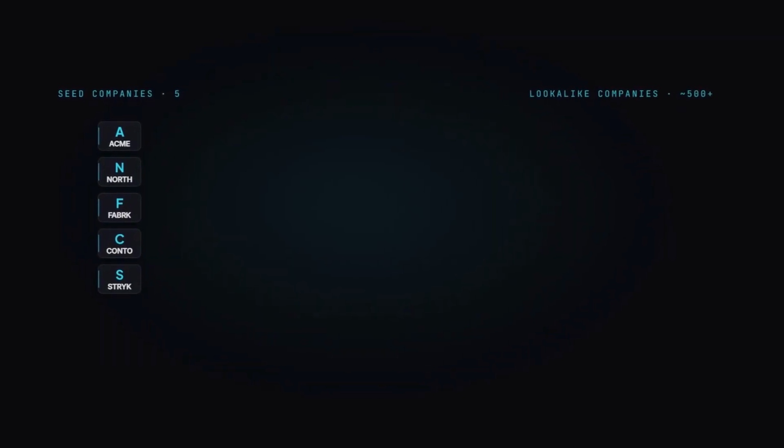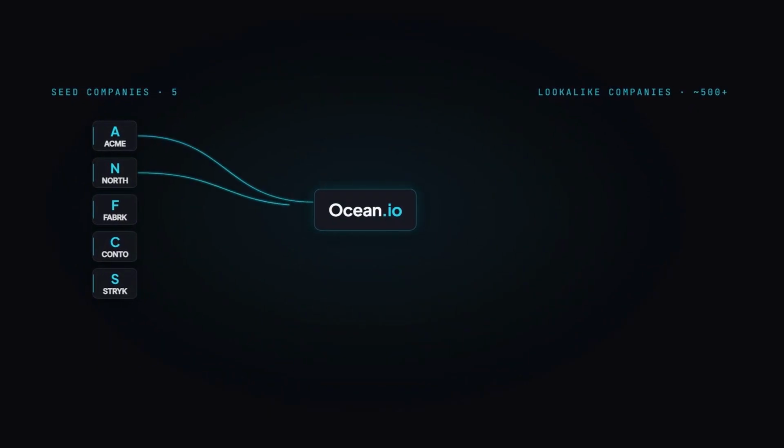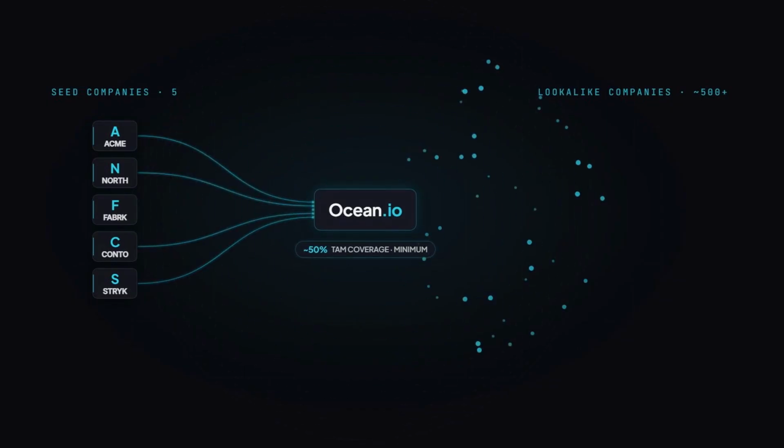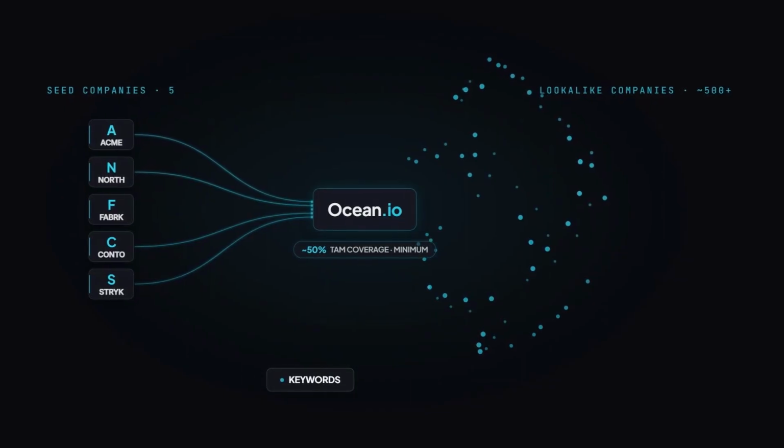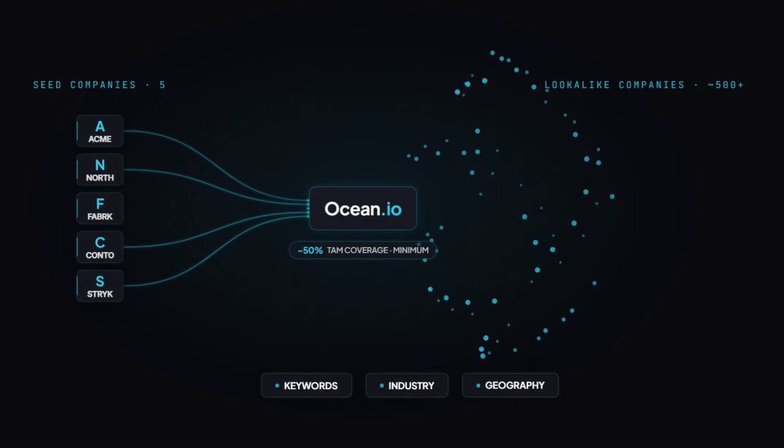So basically, you just need to give some of the case study companies that you have worked with and you want to work with similar companies. If you just give those lists, let's say 5 or 10 company websites, to Ocean.io, it can literally generate the entire TAM or at least 40-50% of the TAM bare minimum and can give you the exact type of companies based on multiple keywords, industry, and geographic filters.